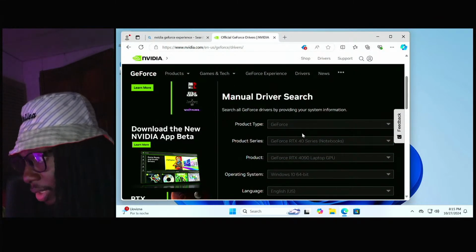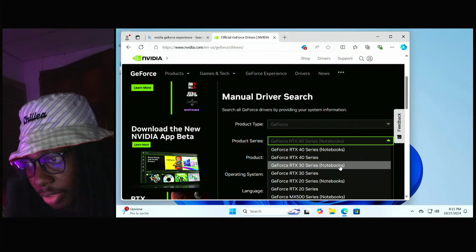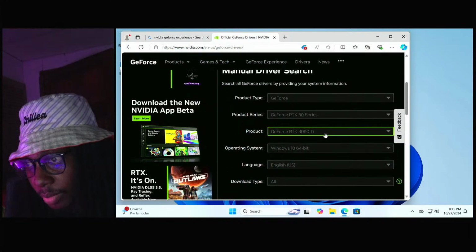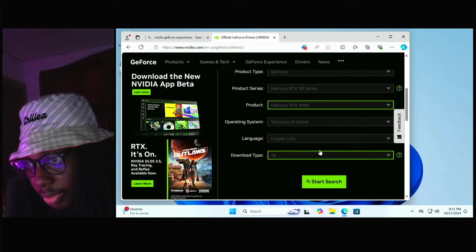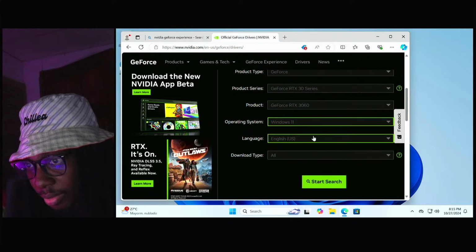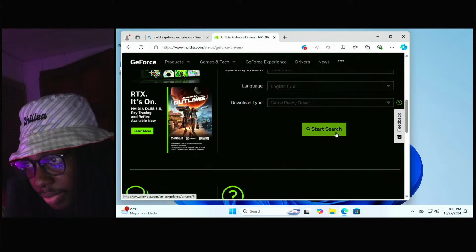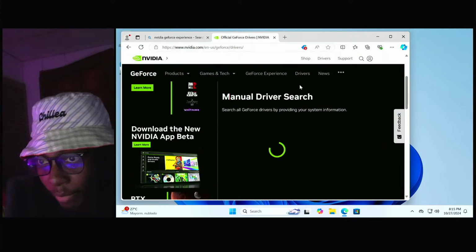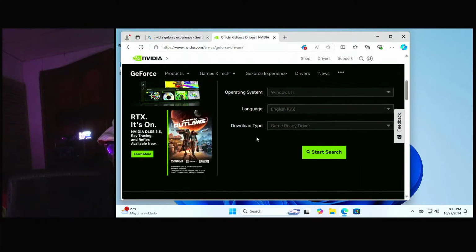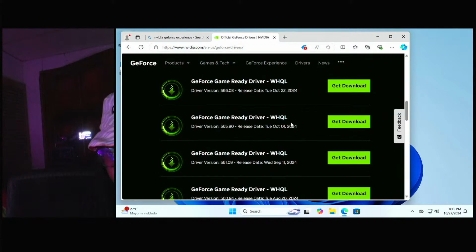So I know that this is the 3060. So you go like, see, RTX 30 series, and then 3060, Windows 11. Game ready driver, start search. Like literally, you can do this and just update it, and you don't need to use the GeForce Experience. I like GeForce Experience because it optimizes you for your game, but you can just use these.